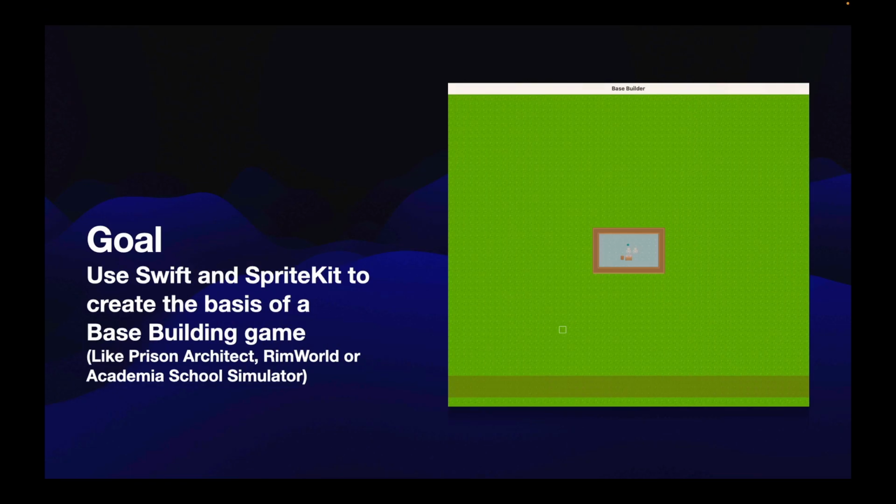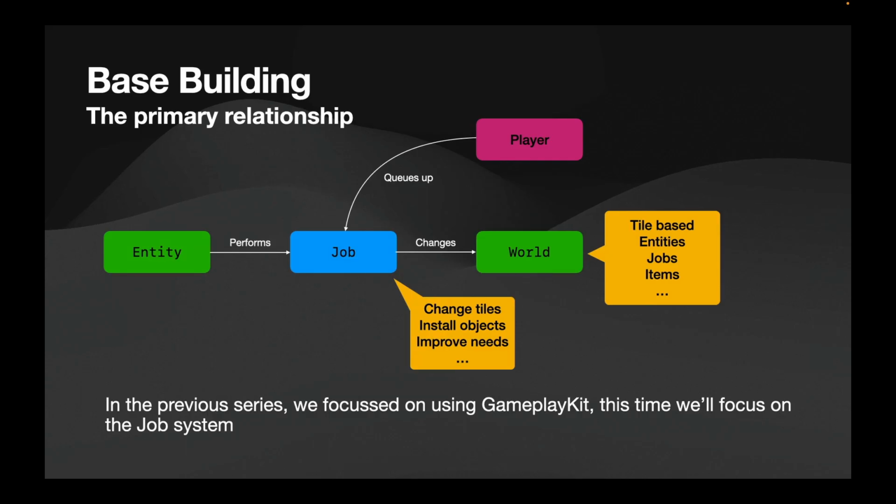So let's get back. So this is what we're going to be building, and the hero in this series will be the job system. So this is our primary relationship. We have a player, that's you or me, that can queue up jobs, and those jobs are performed by entities, and those jobs in some way change the world. Jobs could be to change a tile, to install an object, to improve a need. It could be lots of things.